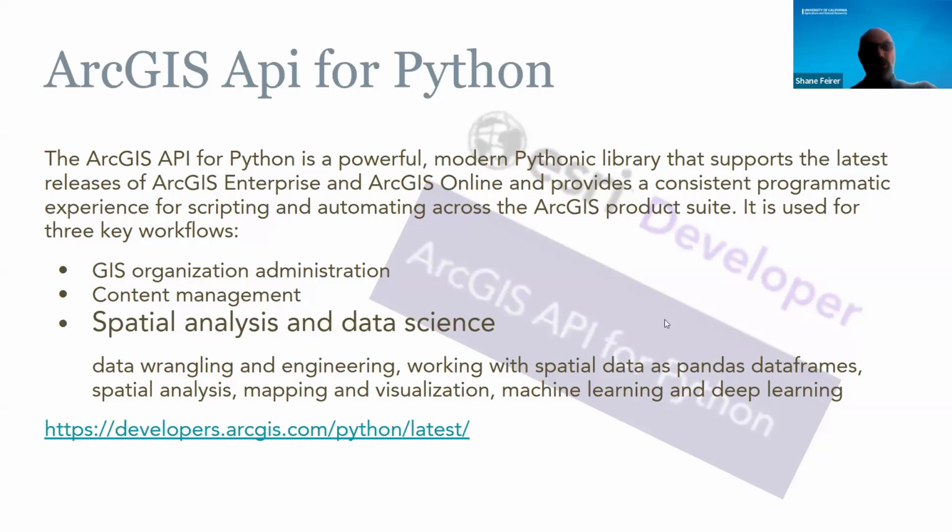One thing I want to point out is, Esri mentions that you can do GIS organization and administration, so you can actually manage ArcGIS Online with this Python API. You can manage the content as an administrator or on your own account. But really what we're going to be doing today is the spatial analysis and data science end of the ArcGIS API. And the spatial analysis part is really great for data wrangling and engineering, working with spatial data as pandas data frames, which we're really going to hit on today, spatial analysis, mapping and visualization, and machine learning and deep learning. But like I said, we are really going to be concentrating on spatial data as pandas data frames. And if you want to know more about it, go to developers.arcgis.com, Python latest, or do a search for ArcGIS API for Python. They have fairly good documentation on the API and all the different functions and modules that it provides.